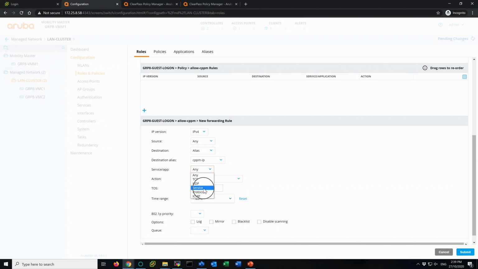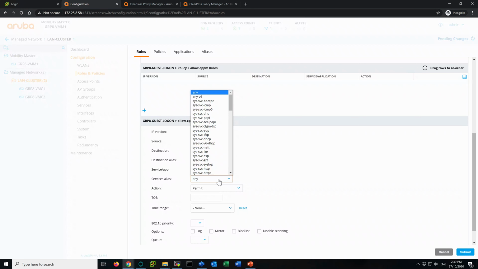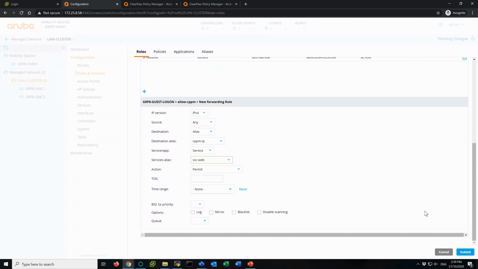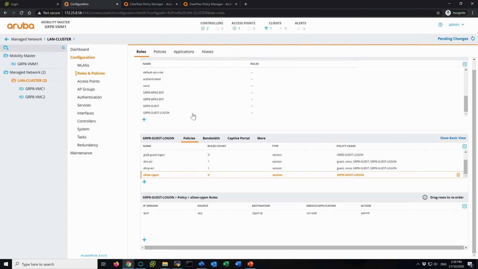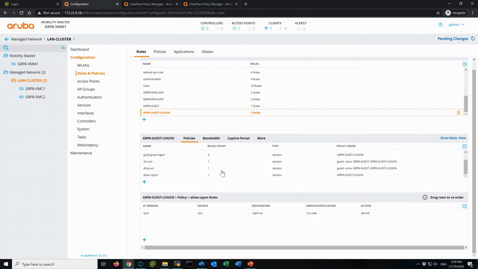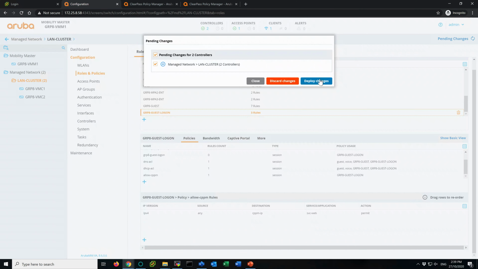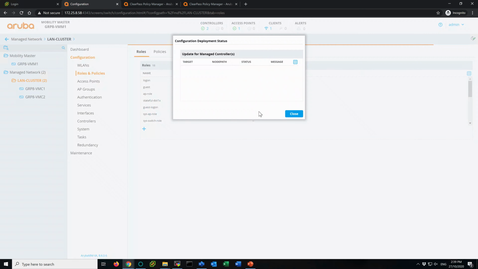So you can choose under here service and choose the service called web. Let's go down and choose the web here, service web. So basically, service web includes HTTP and HTTPS, right? Action permit, submit. Okay, so that is the so-called simple policy we define for the guest logon role.